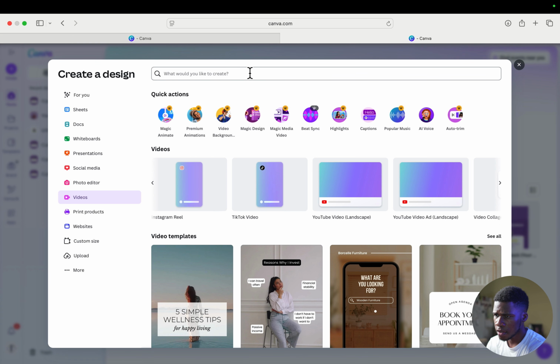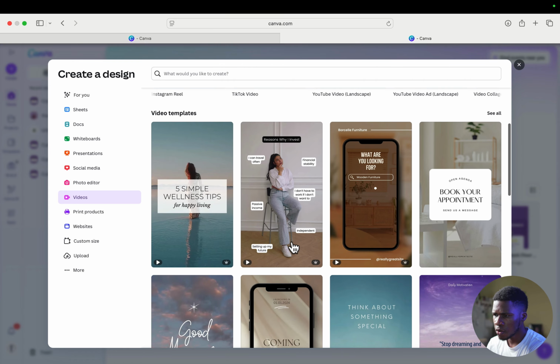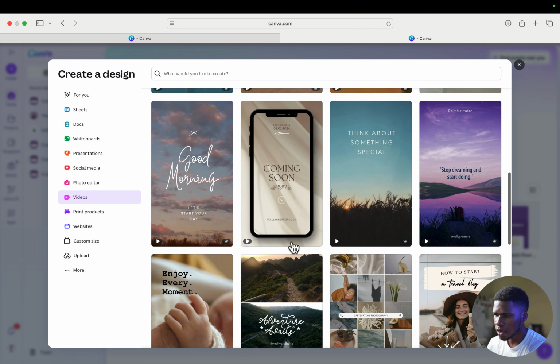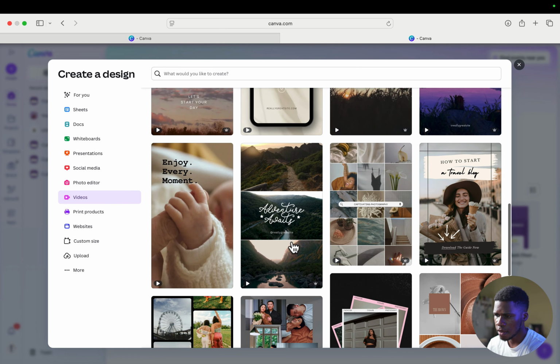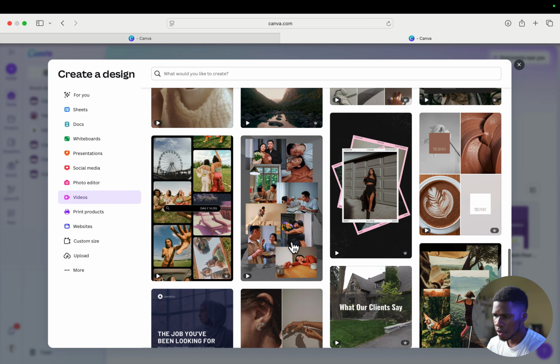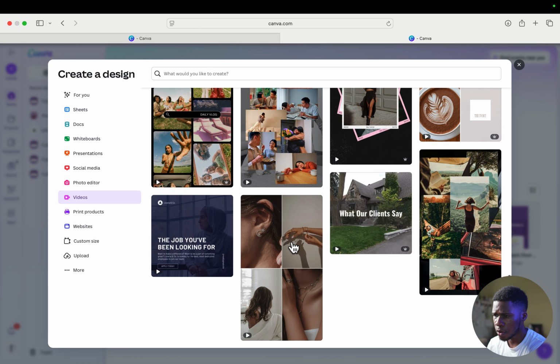You can scroll through them by clicking this arrow right here, or you could even type in what type of video you would like to create. If you want to create a TikTok video, you can type that in. YouTube video, you can type that in, and it would give you the template for the size of that video. There are also some templates below that you could scroll through that Canva provides, and you could edit them.